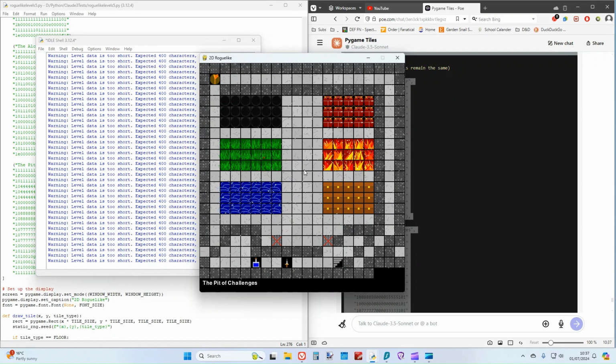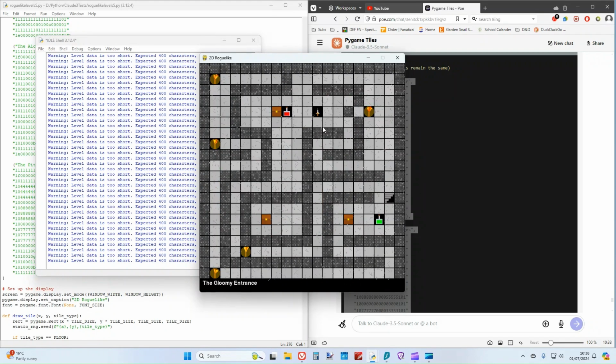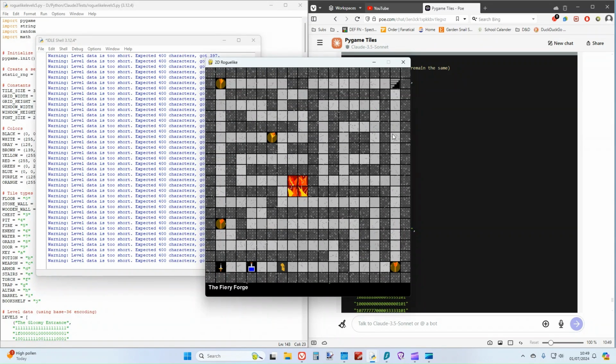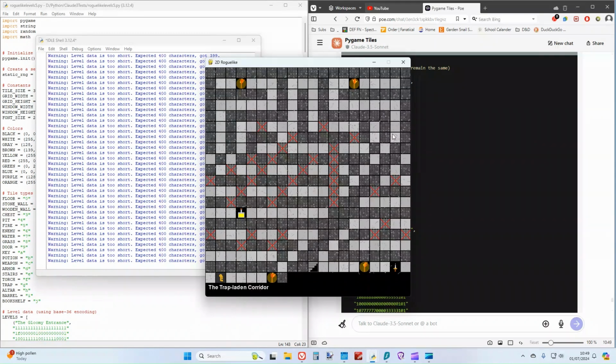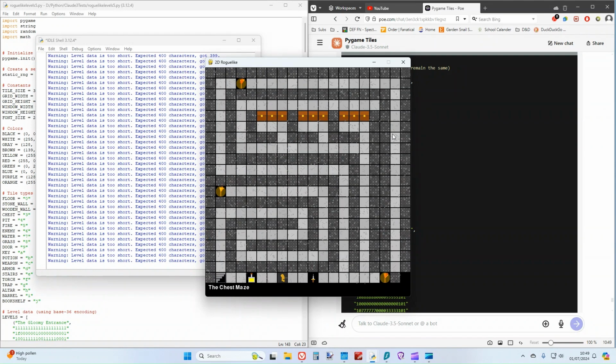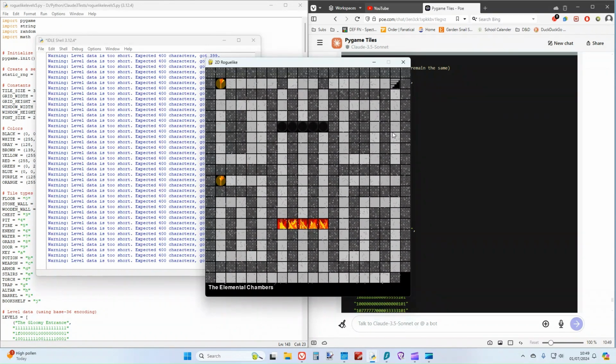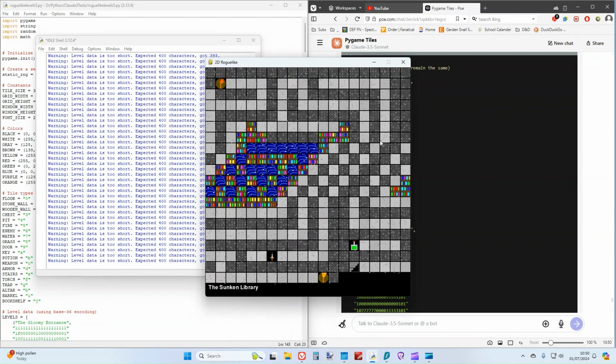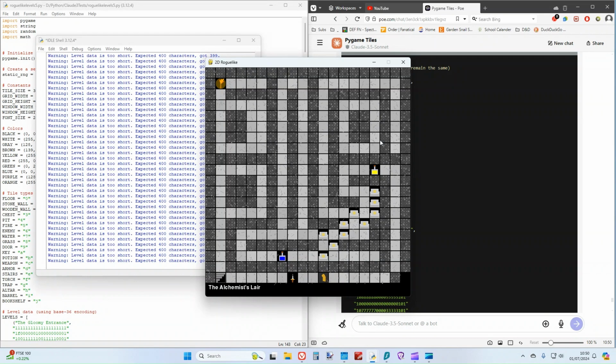This is the first introduction of the monsters. And back to the gloomy entrance. I've noticed there's a lack of doors. None of the levels have doors. I wonder if I ask Claude to analyze the levels it's created and try and improve on them, if that would do anything.